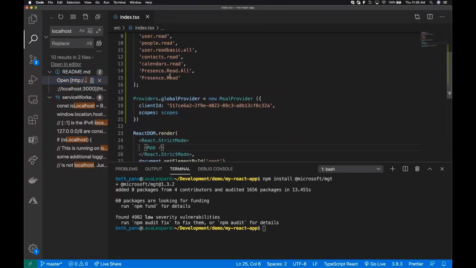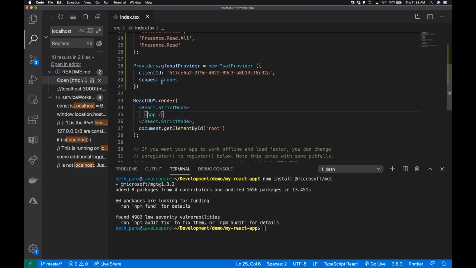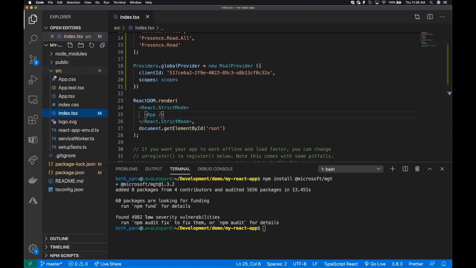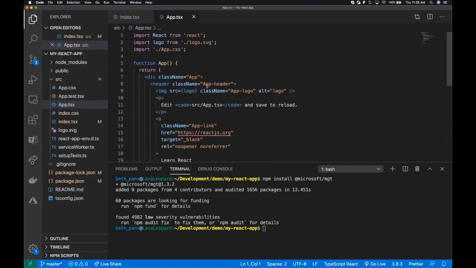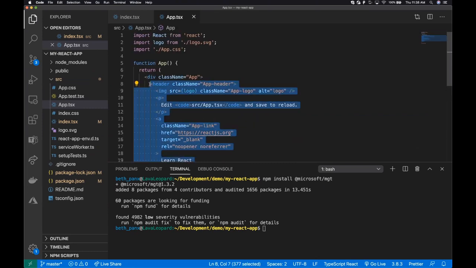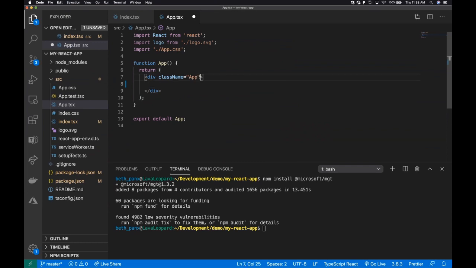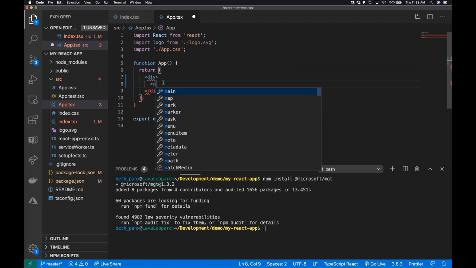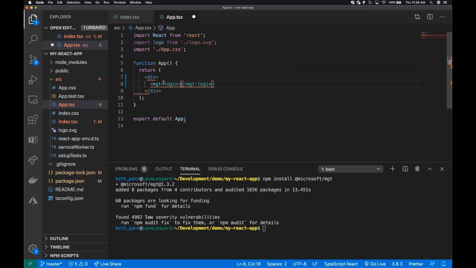Now that I have an auth provider set up, I'm going to go to my app view and try to add an MGT component to it. So I'm just going to remove all of this. So the React app is going to be gone. And I'm going to add mgt-login. The reason it's complaining about how it's defined is because we're using strict mode right now, and it doesn't know where to find this stuff.